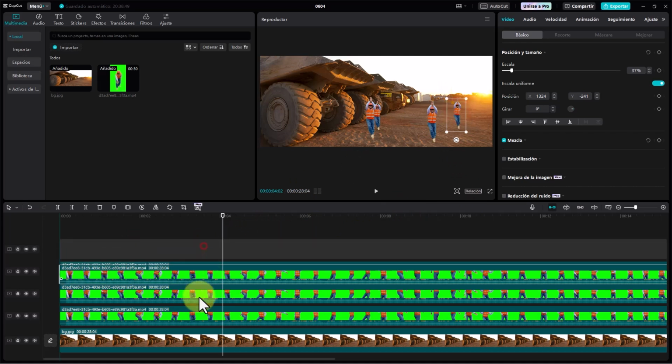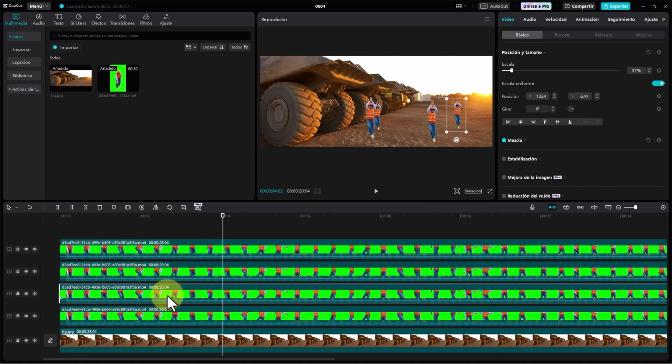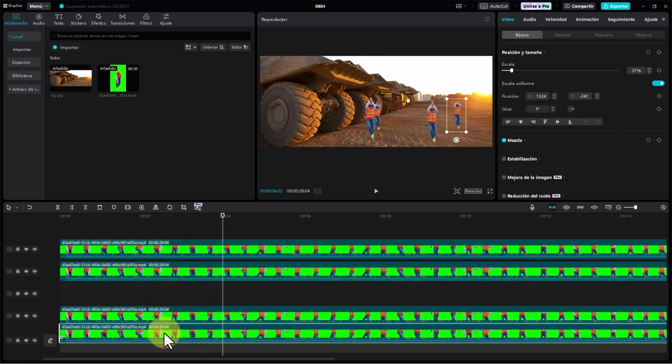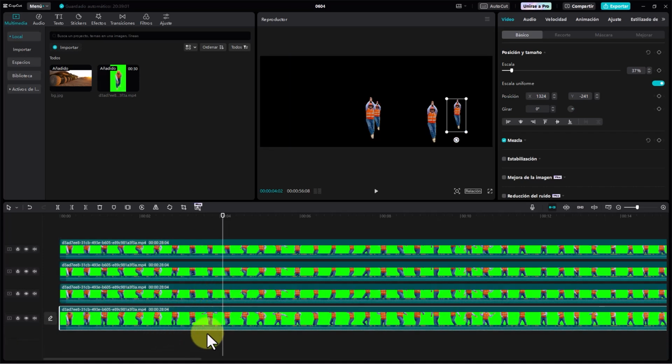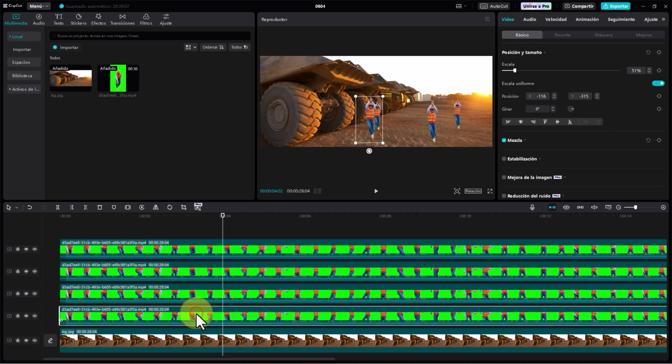This one, it should be here. We have to send it back. Well, Control Z twice, to undo changes. For example, this one here is fine. It's at the bottom. Then you can just decrease it and put it back here.